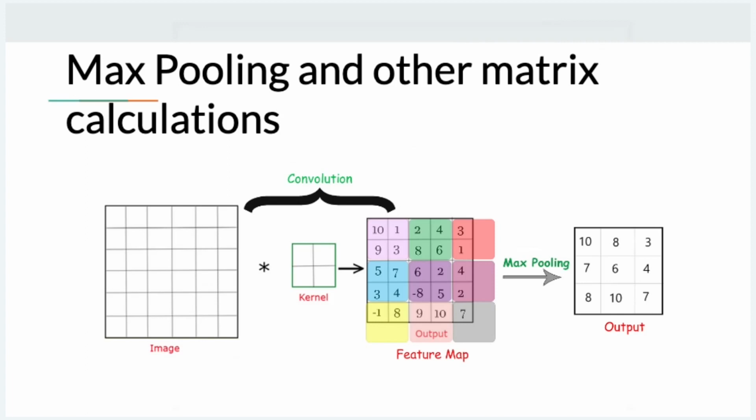Now, step size also means that if it's moving in the right direction, then it will go down 2 steps as well. So instead of starting from 9 3, it will start from 5 7, and it will do the same operation. It will grab that particular subsection of the image, and it will look for the max value and take it there.